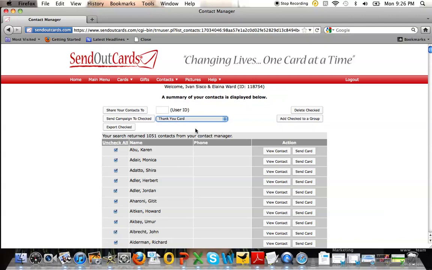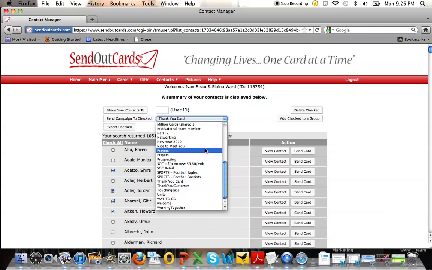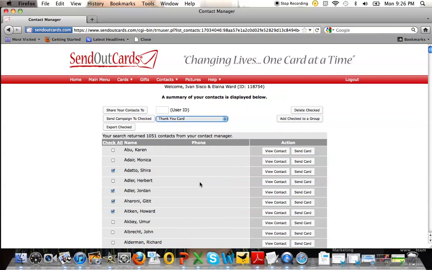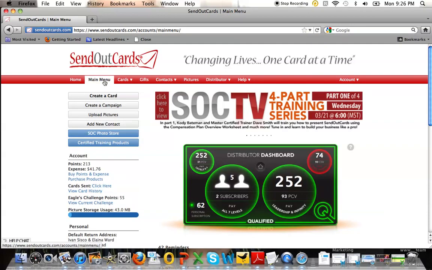I can do it in literally seconds, send out a personalized card to a large group of people. Let me take it a step further. Let's just say I wanted to send it to this person, whoever it may be, and I go and grab the campaign. This one was called thank you card. I hit send, and it's going to go to those 4 people instantly. The campaign tool is incredibly powerful if you need to send lots of cards, okay, personalized.